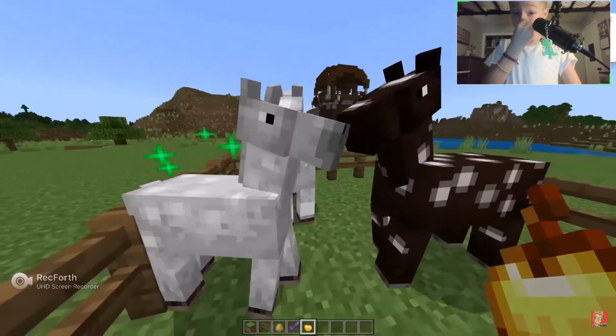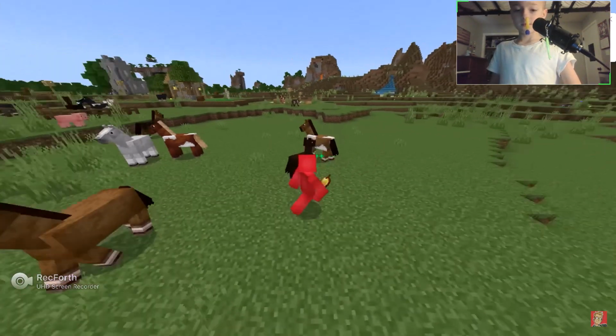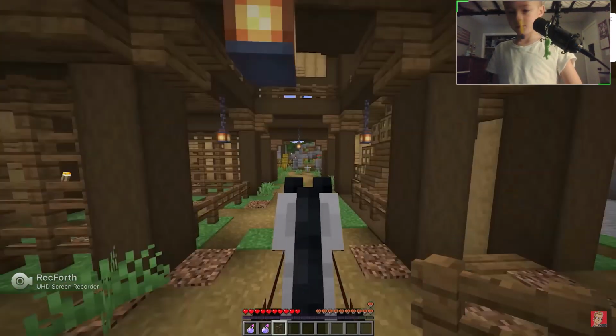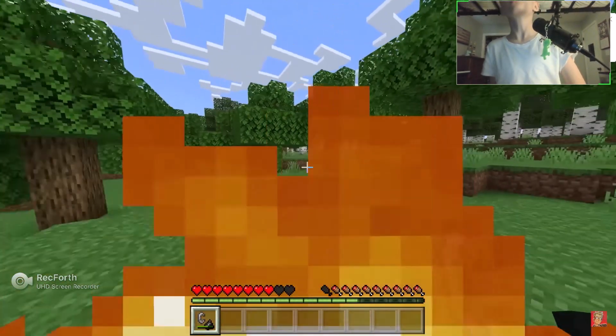In Bedrock, you'll notice that your baby horse has an extra step before it becomes an adult, because in this version only, there's a teenage phase between the two variants. But in Java, we skip through the awkward phase and just get to the point where we can actually ride them with a saddle.